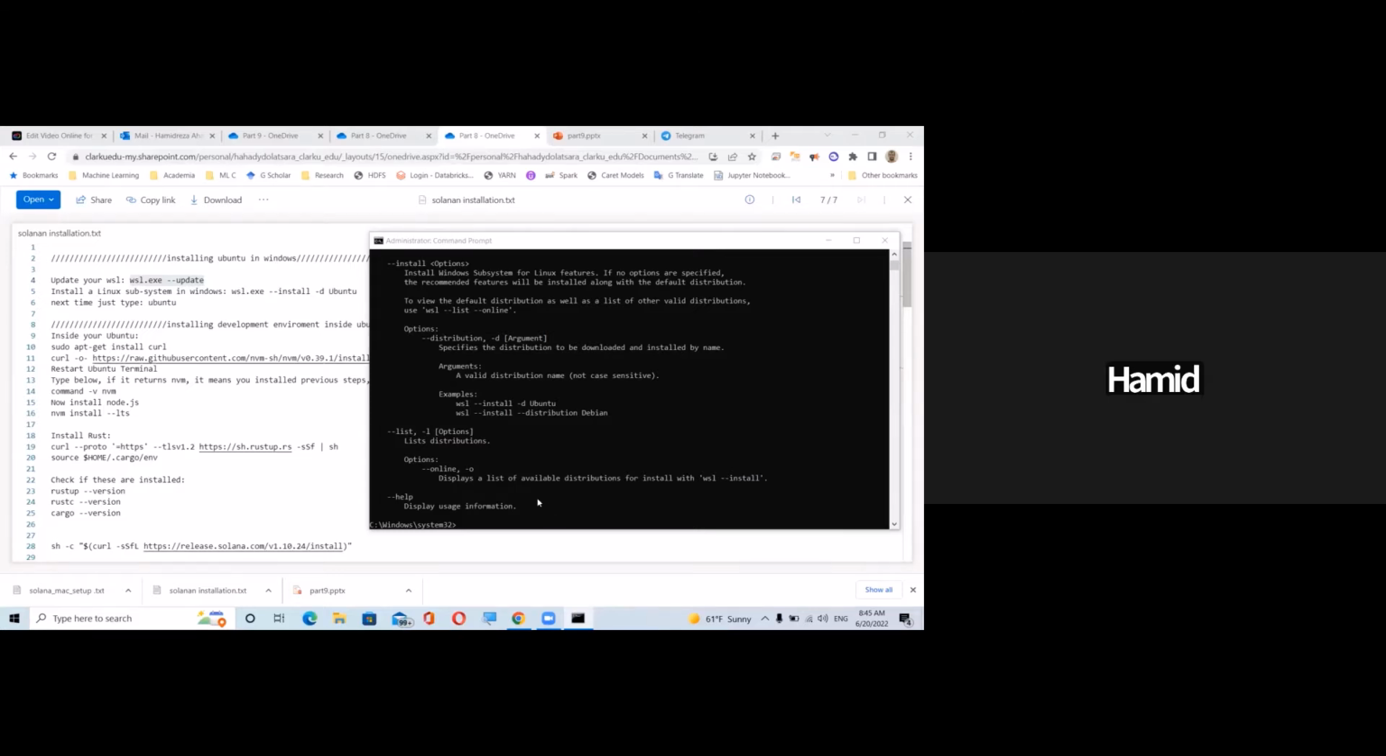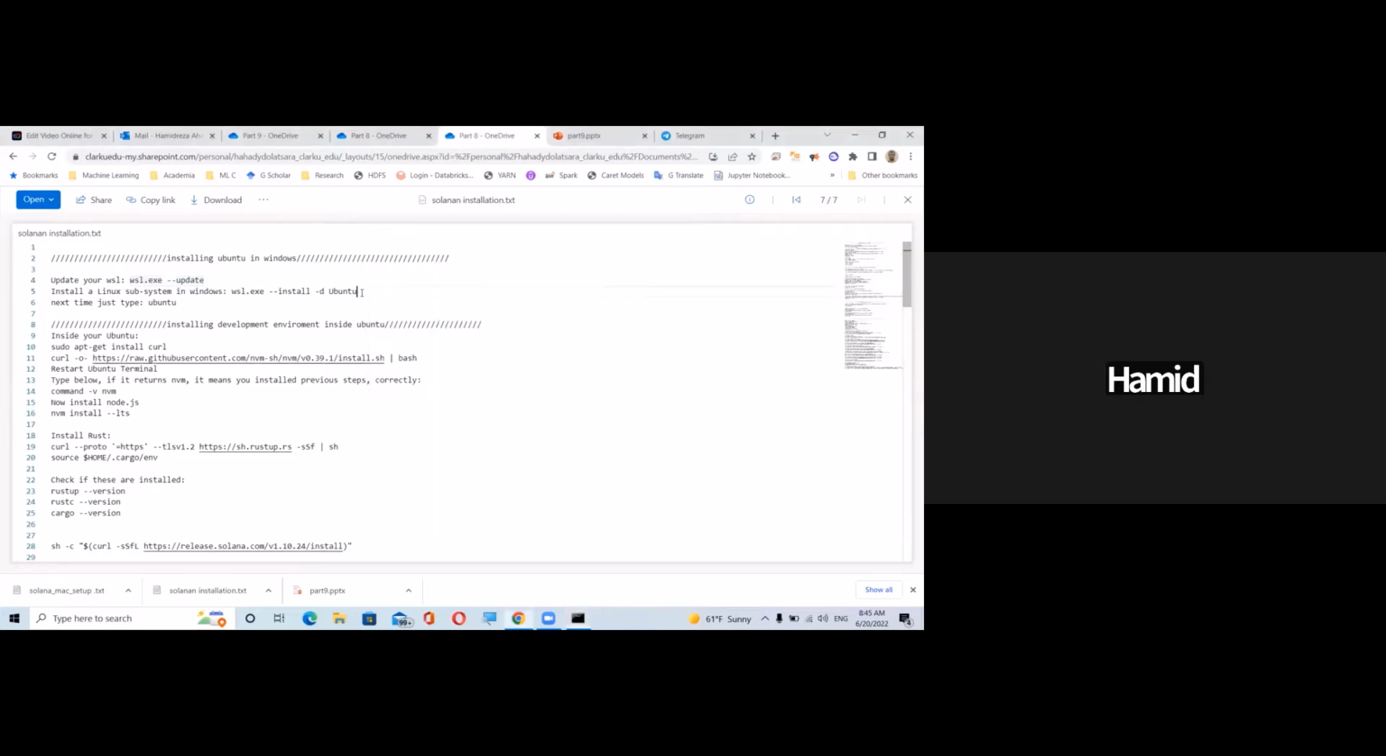If it doesn't run on your system, please check if WSL is installed on your laptop, and you might do your own research on how to have WSL on your system. Second, copy from here: wsl.exe --install Ubuntu.